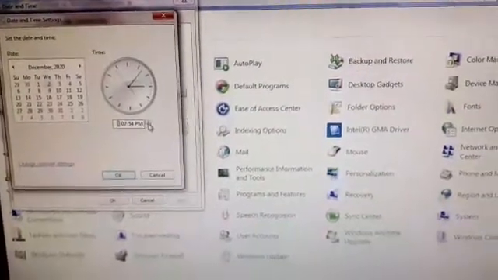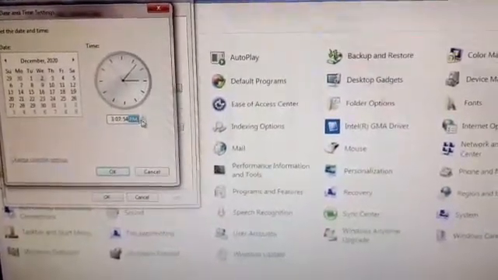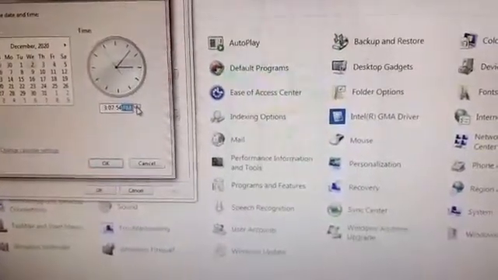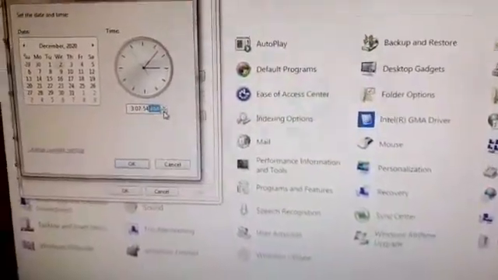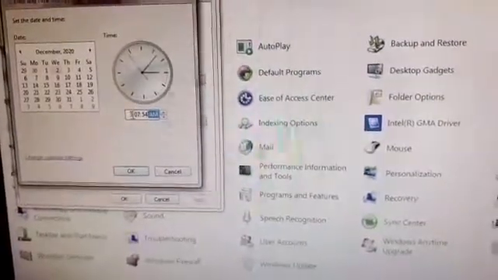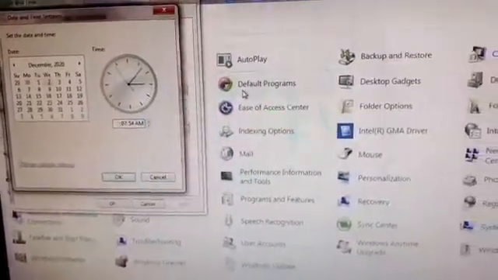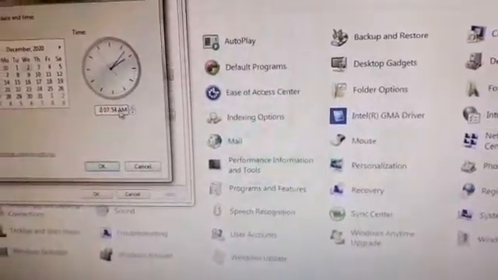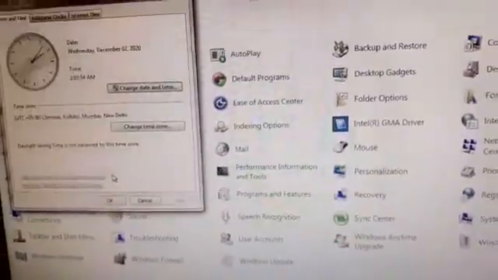Click on this triangle, select the PM, and you can change to AM or PM as per your requirement. So it is 2 PM. So first write 2, then select, it is already AM, so 2 AM. Okay. So we have changed the date and time.